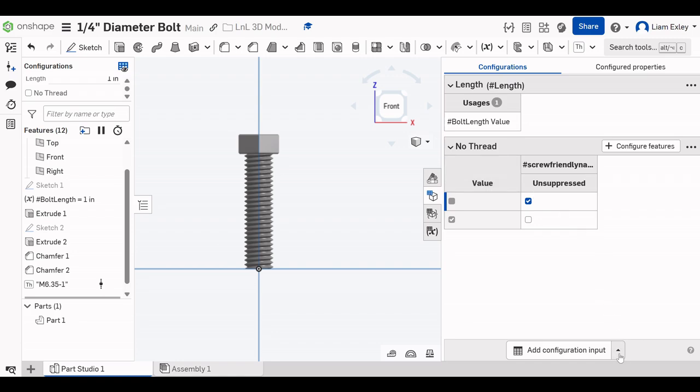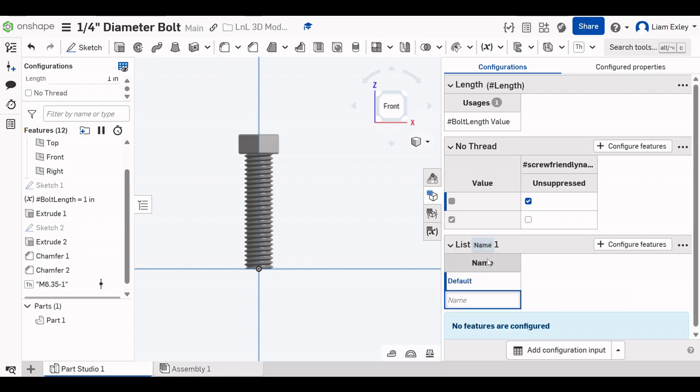So let's go ahead and look at the last configuration type, which is list. List works fairly similarly to configuration variable, only instead of any value, it is a set list of values from features, of course, that you have to configure.